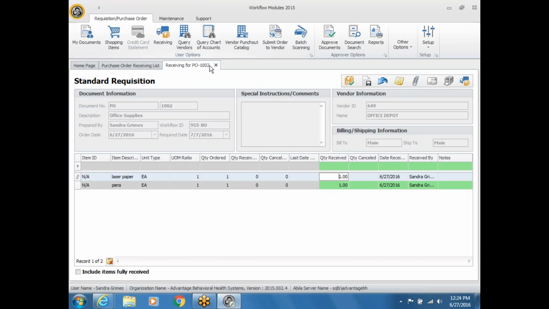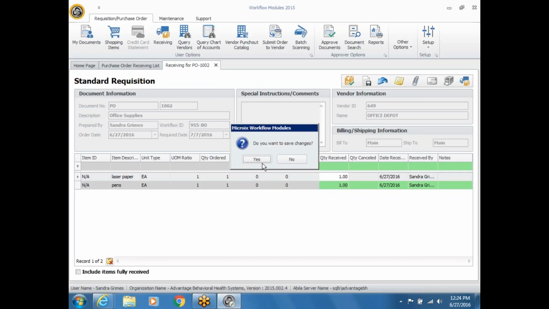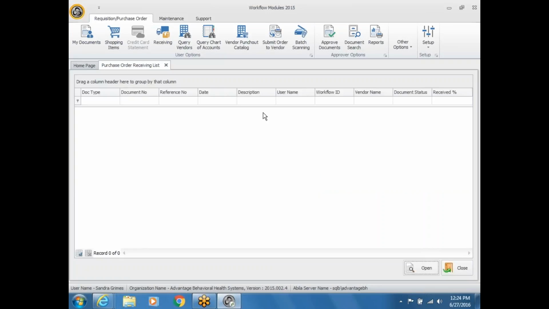So again, let me close this out. That completes the receiving process. Okay? So the receiving is a separate icon and it says receiving, and you go in there and receive against your items. Okay?